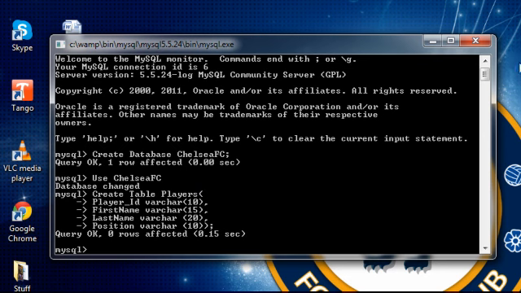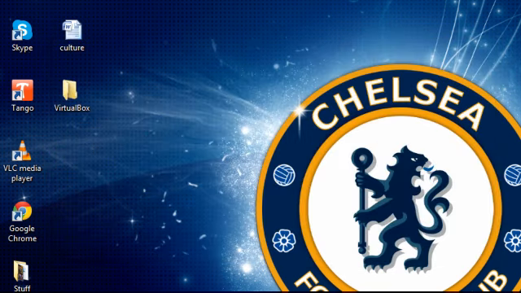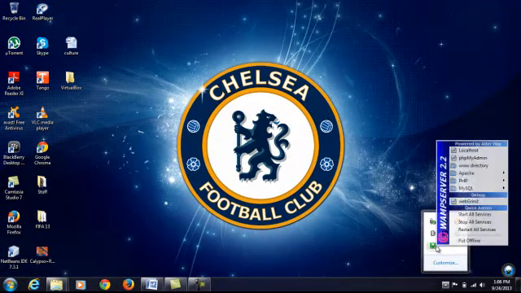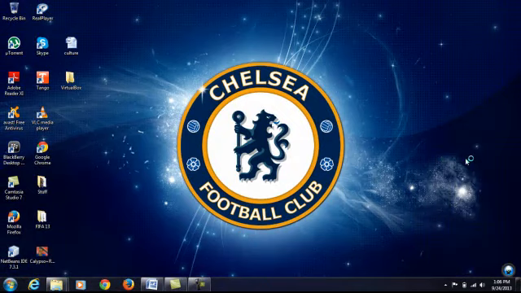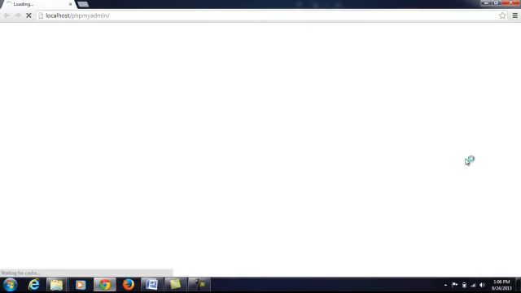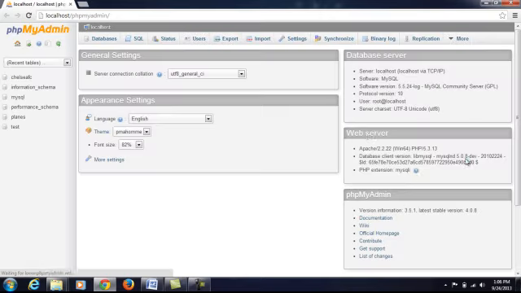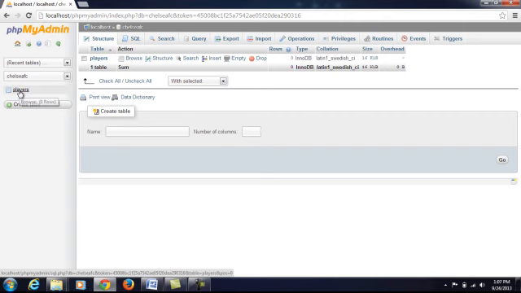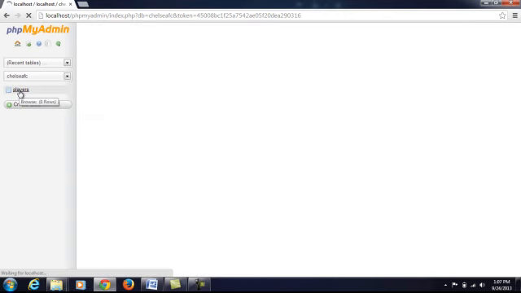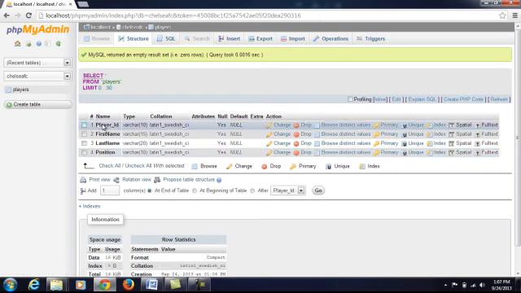Just to make sure that this works, we close off the console and go back into WAMP server and phpMyAdmin. Here we can see that the Chelsea FC database has been created. If we click on it, you can see our table of players with all our populated fields: player ID, first name, last name, and position. Now that this is done, we need to go to Microsoft Access.